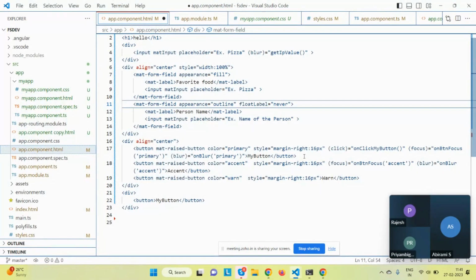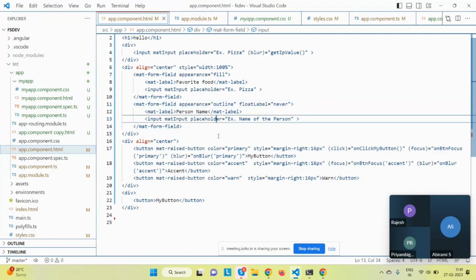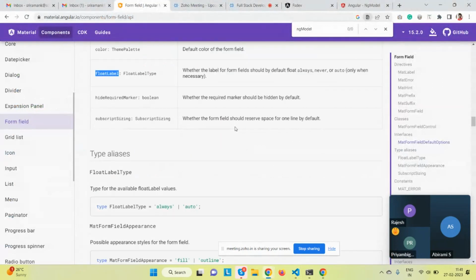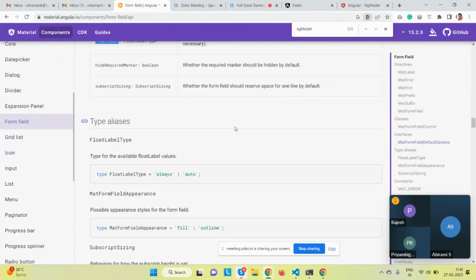Never means it becomes a value. Binding means it is okay. Person name, label, mat form field, placeholder. It is correct only.